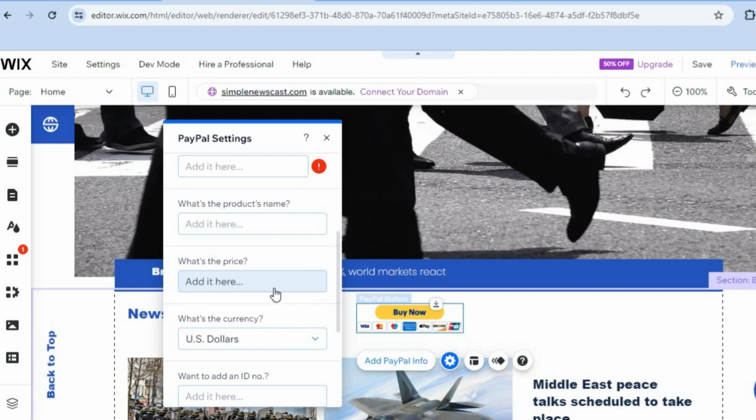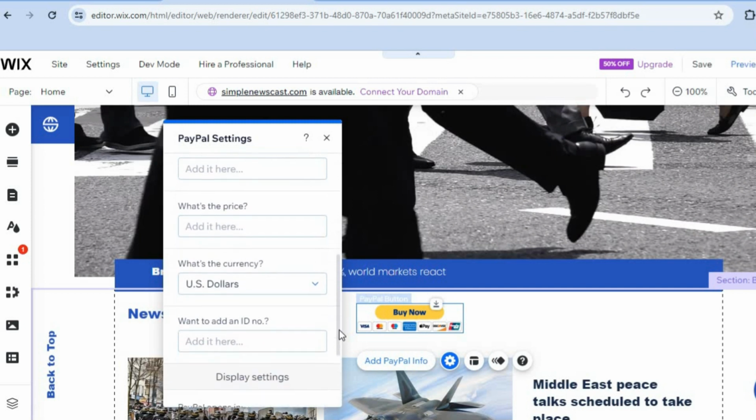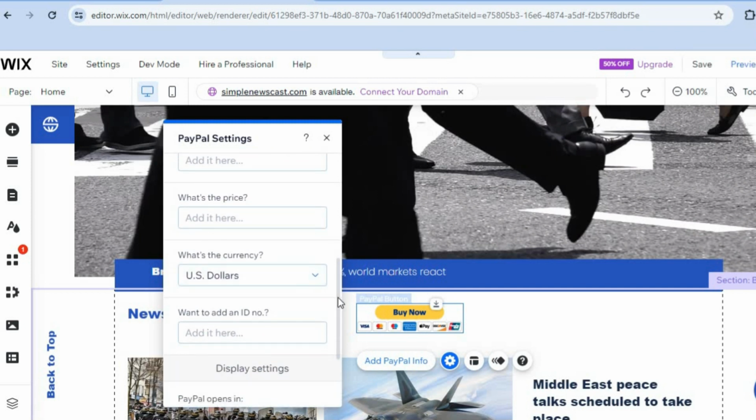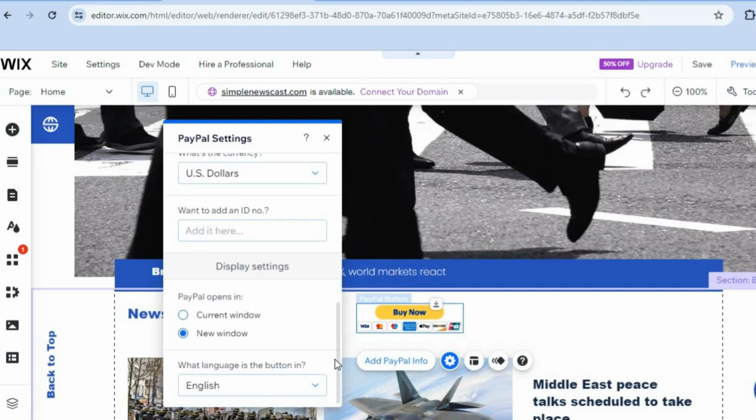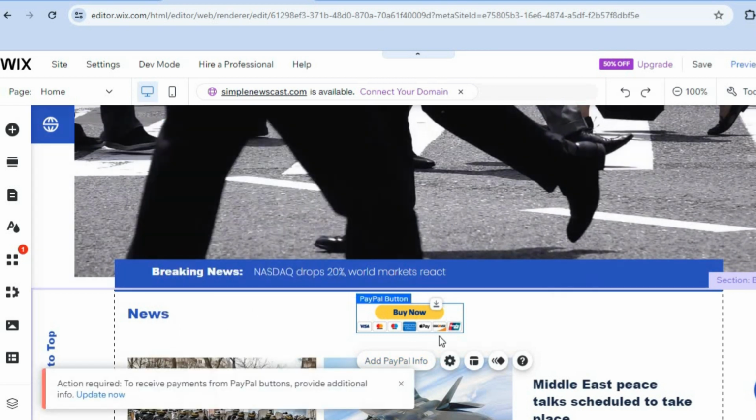And you can also add the price right there. You can also add the currency, as you can see right there. And you can decide whether you like PayPal to open in the current window or a new window, as you can see there. So you can completely edit it by doing that.